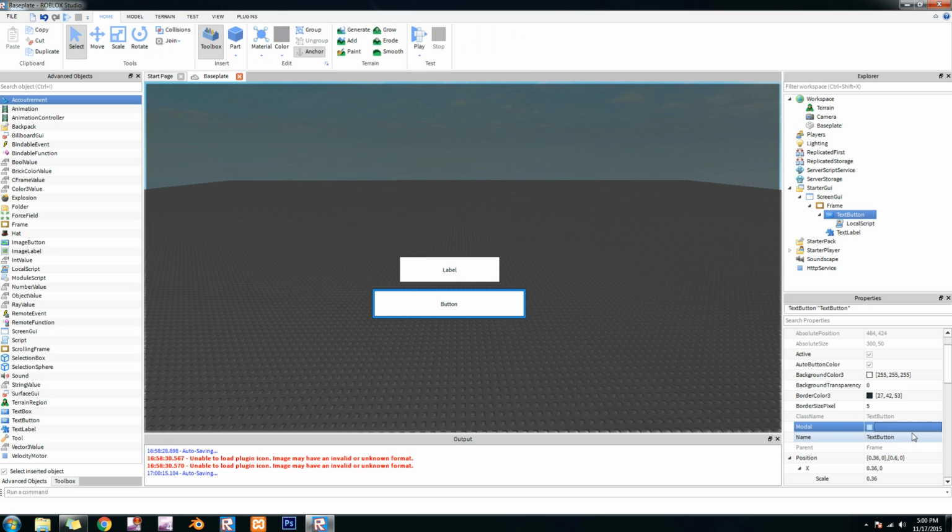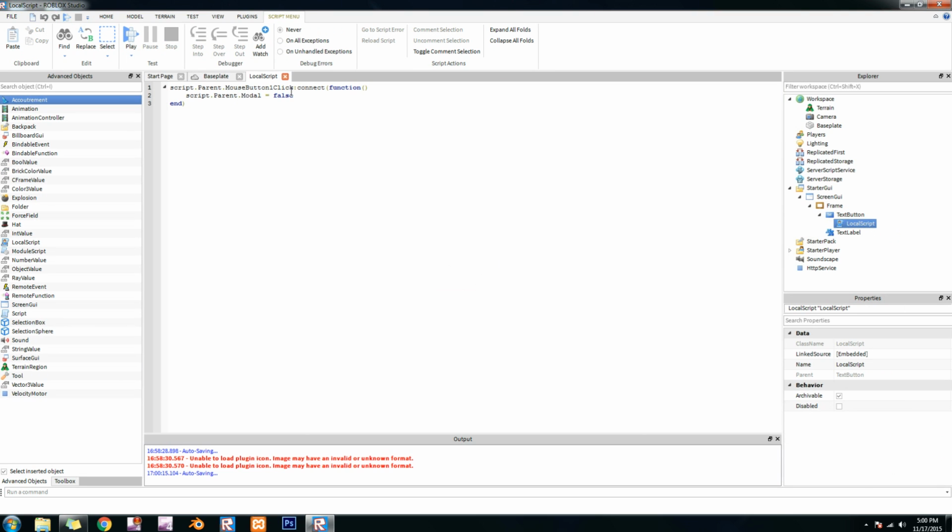The name, it's a string value, so you do script.parent.name equals, and then quotation marks, and do whatever you want it to do. It could be Bob if you want it to.